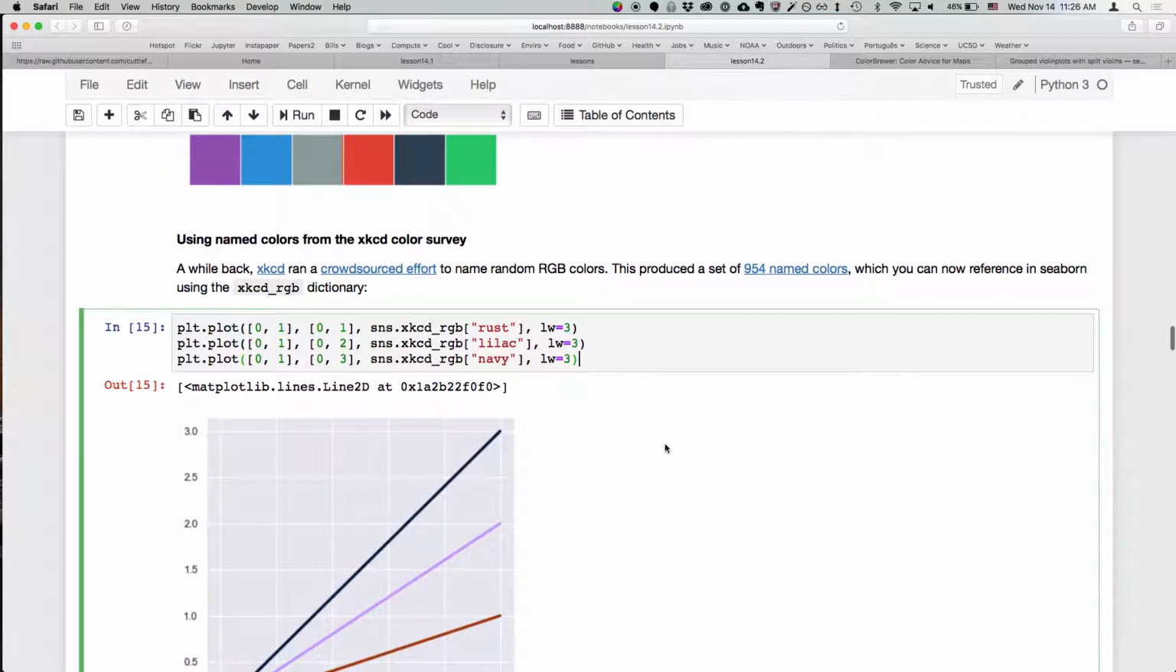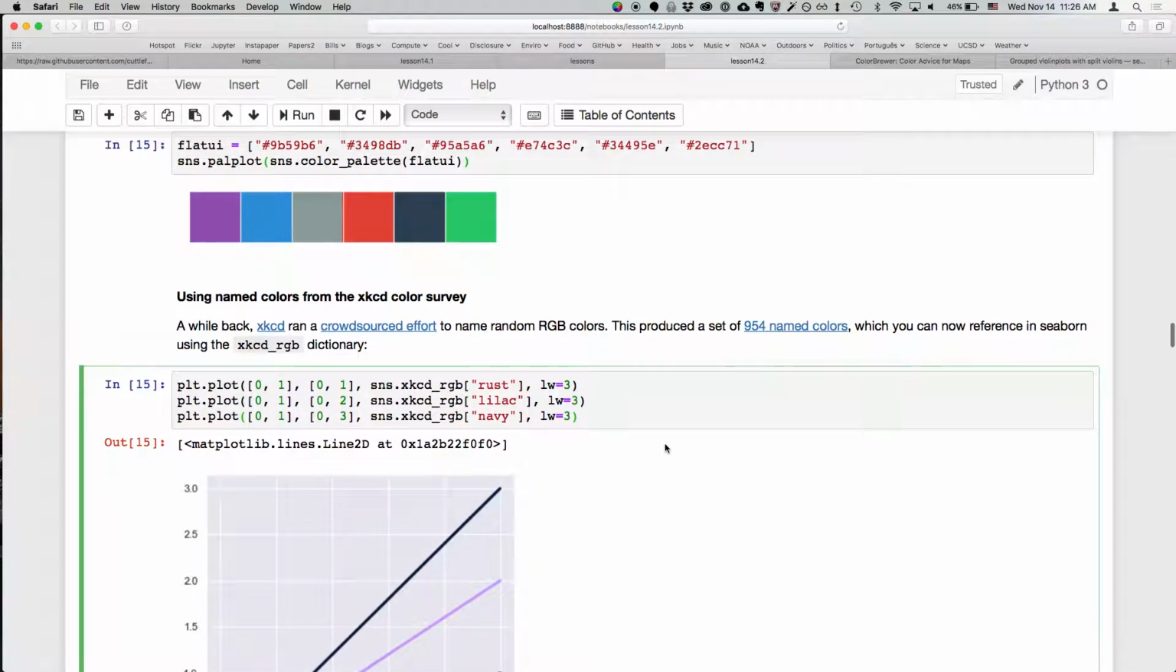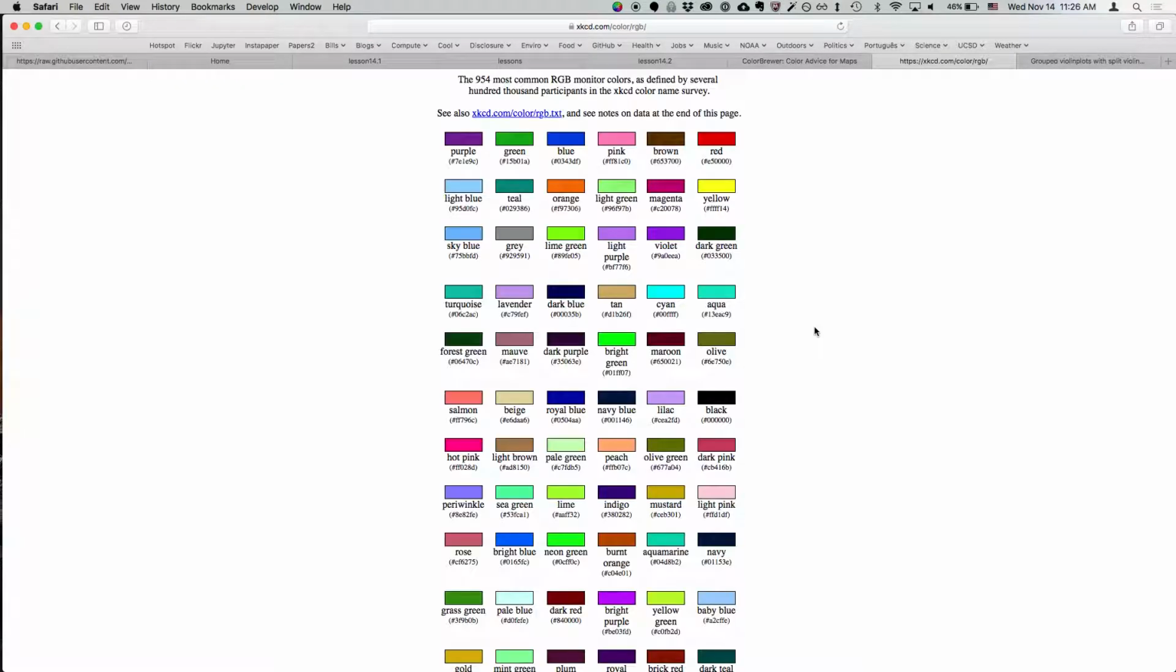Another really cool thing is this XKCD color survey. XKCD is a webcomic, right? And he did a survey where he asked people to name random RGB colors, and this produced a set of 954 named colors. If you click on this link here, hopefully this still works. Yep. These are the 954 most common RGB monitor colors as defined by this color survey.